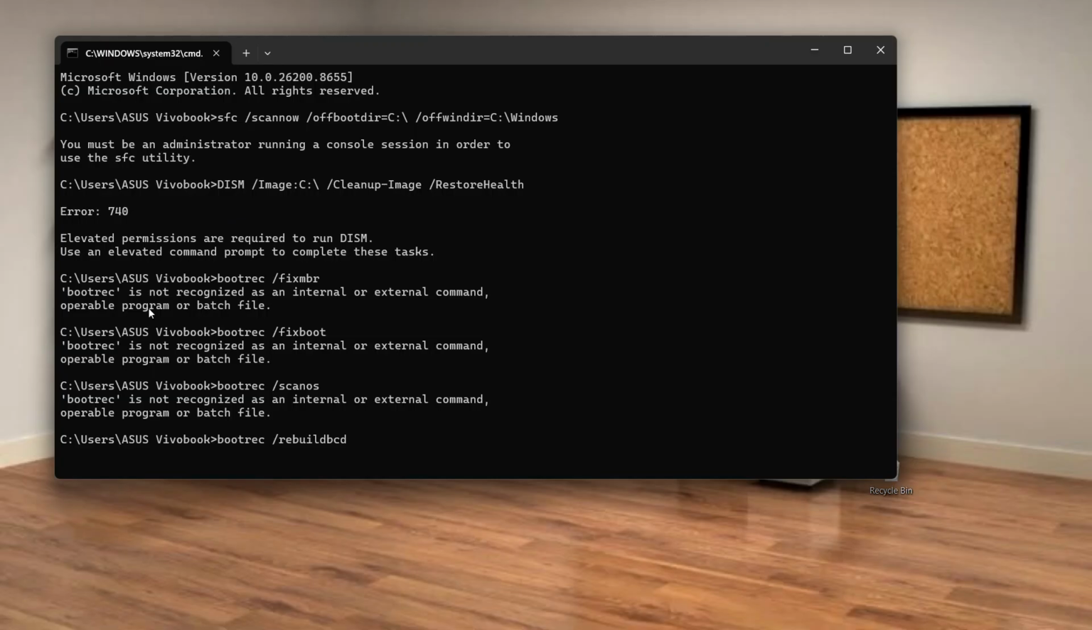Once you've repaired the system files, it's time to rebuild the boot records. Restoring these records can resolve issues related to the boot device error. Keep the command prompt open and begin by typing bootrec /fixmbr. This will repair the master boot record, a critical part of your computer's booting process. After that, enter bootrec /fixboot to fix any issues with the boot sector.